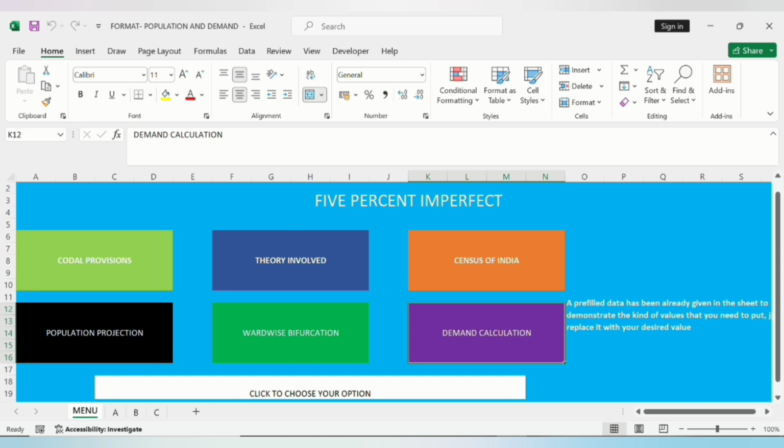There are 6 links here. The first one is for codal provisions. So in case you want to refer to the codes for population forecast, you can click here and refer to the codes directly from here. Then you can check the theory involved in this case, but I think these will not be required because we have already discussed all these things in great depth in the last 2 lectures. Then you can also check the census of India. If from clicking on this link, your country's data is missing, that is if you are not from India and somewhere else, and you are not getting these data, you can leave a comment and I will try to find it for you.